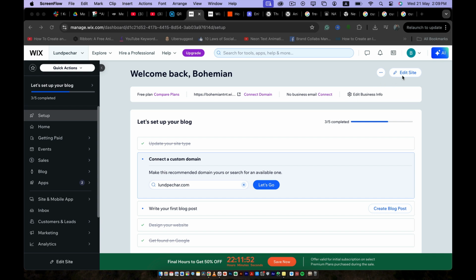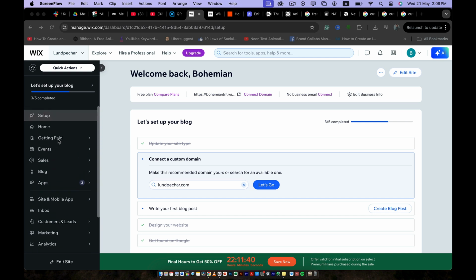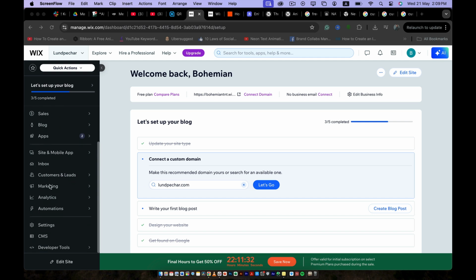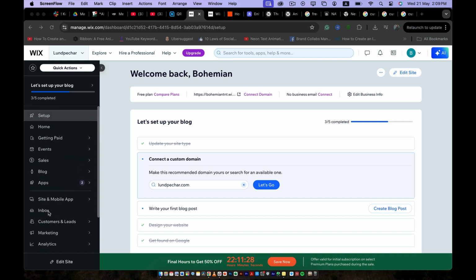But before we click on edit site, let me tell you a bit about this homepage that we're on. This is called a homepage or the dashboard. You can take advantage of the dashboard by exploring all these features that Wix gives you right here. So getting paid, events, sales, blog, apps, site and mobile app, inbox, customers and leads, marketing, analytics, automation. There are a plethora of features that you can use right here and you'll be good to go.